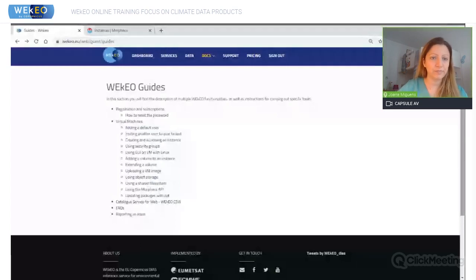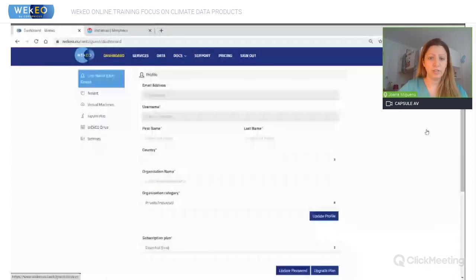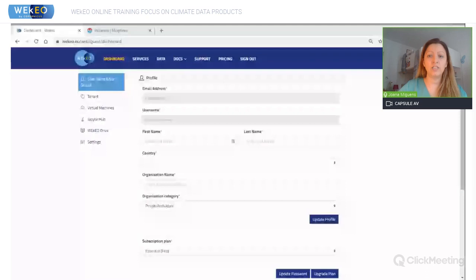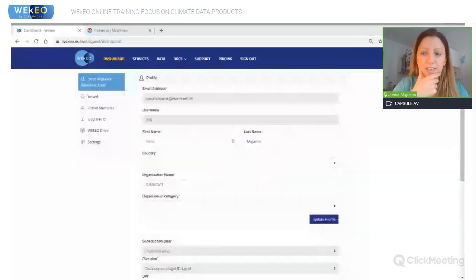Coming back here to the dashboard, this is a brief overview, basically to give you the idea of how you can make use of the hosted processing if you come up with some good ideas or projects after the training.